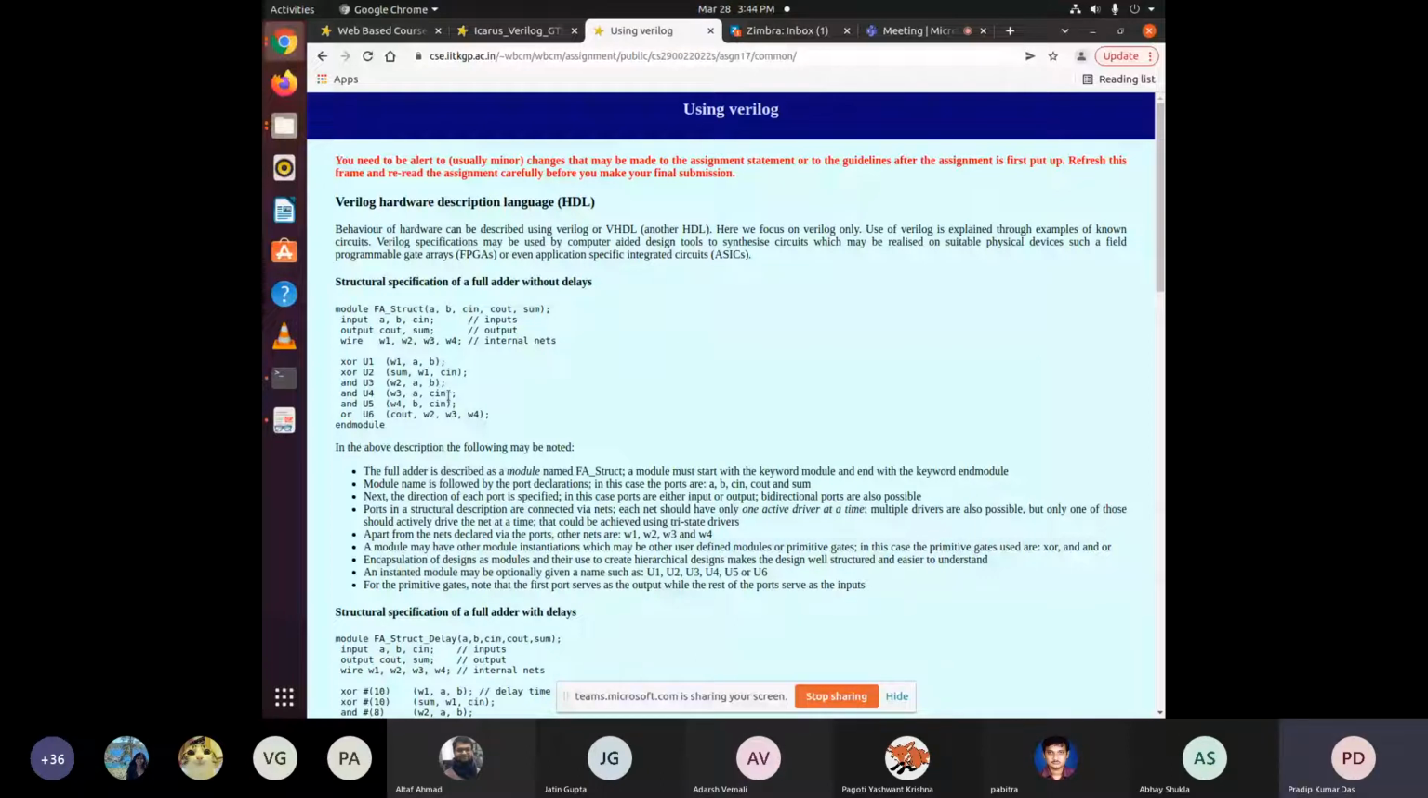Basically, these are predefined gates. These XOR and OR, all of these predefined gates are available. So here, I will just show you directly.